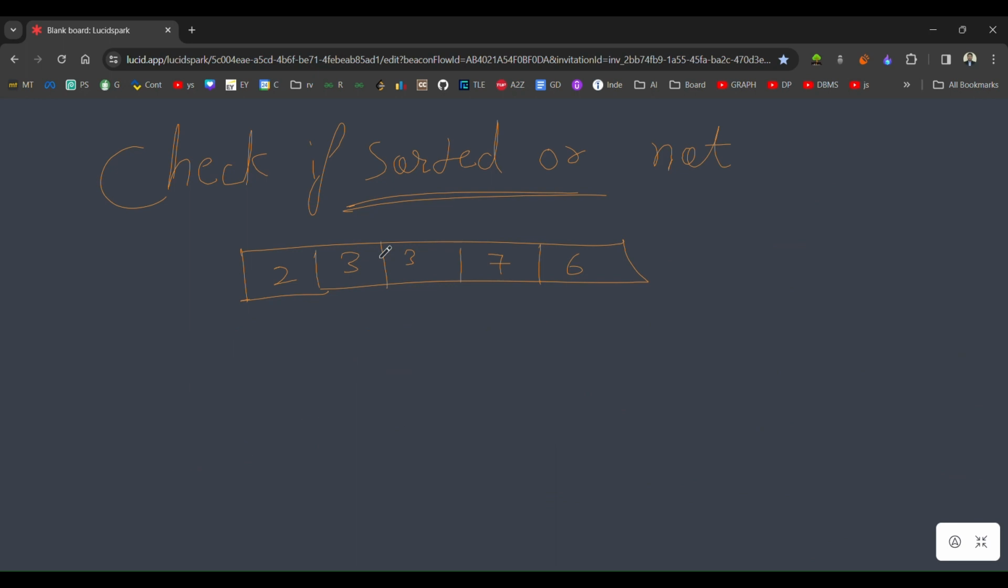See, anyway I have to travel from 0th index to n minus 1th index, right? Because each of these elements contributes to whether this array is sorted or not, right? So anyway, I have to check for all the elements. So basically what I'm saying, I will have to visit all these elements at least once, right? So time complexity will anyway be O of n. It won't be lesser than O of n.